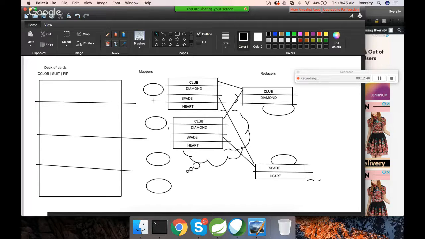Okay, and execution will be done by Spark. Now the grouping and all, we don't take care of. It is taken care of by the Spark execution engine, and that part is called shuffling. Okay, so the actual partitioning, all the grouping, all the clubs, all the diamonds, all the spades, all the hearts together, is done by the shuffling phase.